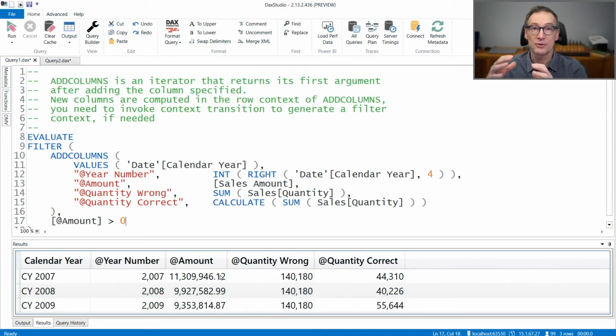addColumns is an iterator and a table function. It receives first the first argument that needs to be a table. addColumns returns the full table. Then, during the iteration, it can create new columns.